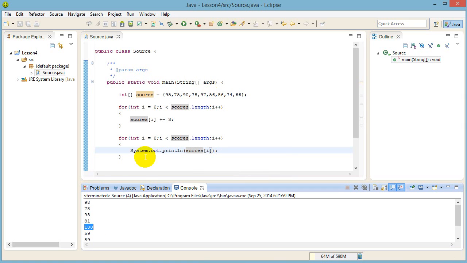Who got 100? So the 98 came up from 95. The 75 went to the 78. The 90 went to the 93. So you can see all the students got an extra 3 points. But this is kind of confusing.